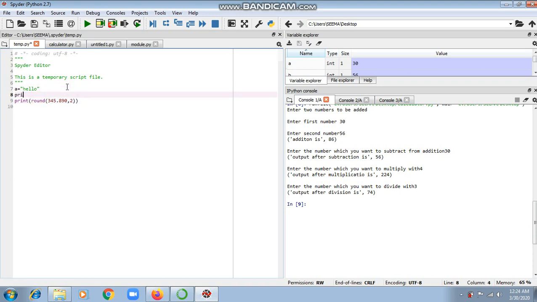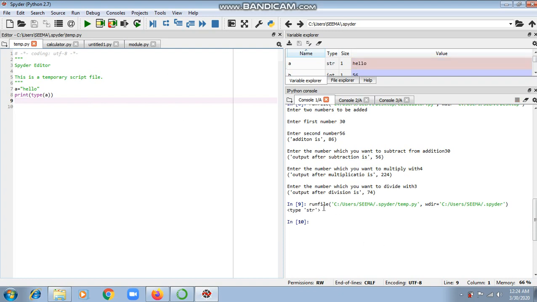print type a, it should show you the type of a, what type of variable a is. So to do that we need to run the statement, and to run we press the F5 key. When we press the key, you can see the output type str. It means a is of type string.